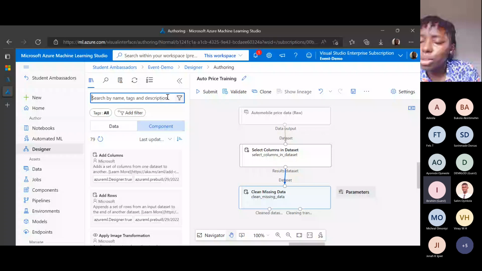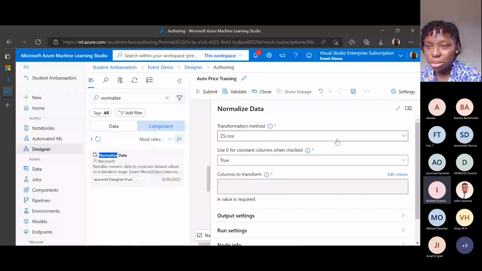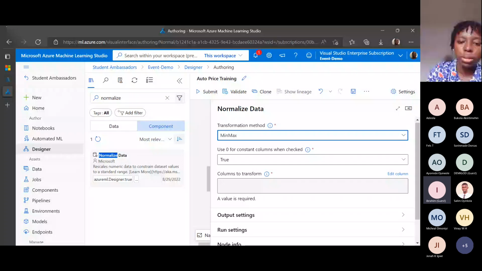Now, our transformation method is not going to be z-score, but it's going to be min-max. Remember that we had a minimum and maximum, 0.0 and 1.0. So this is what we're going to use. And we're going to have to edit our columns. We're leaving use 0 for constant columns when checked as true. Now, I wrote down all the things that we're going to edit. I think it's with rules. Hold on. Yes, column names.